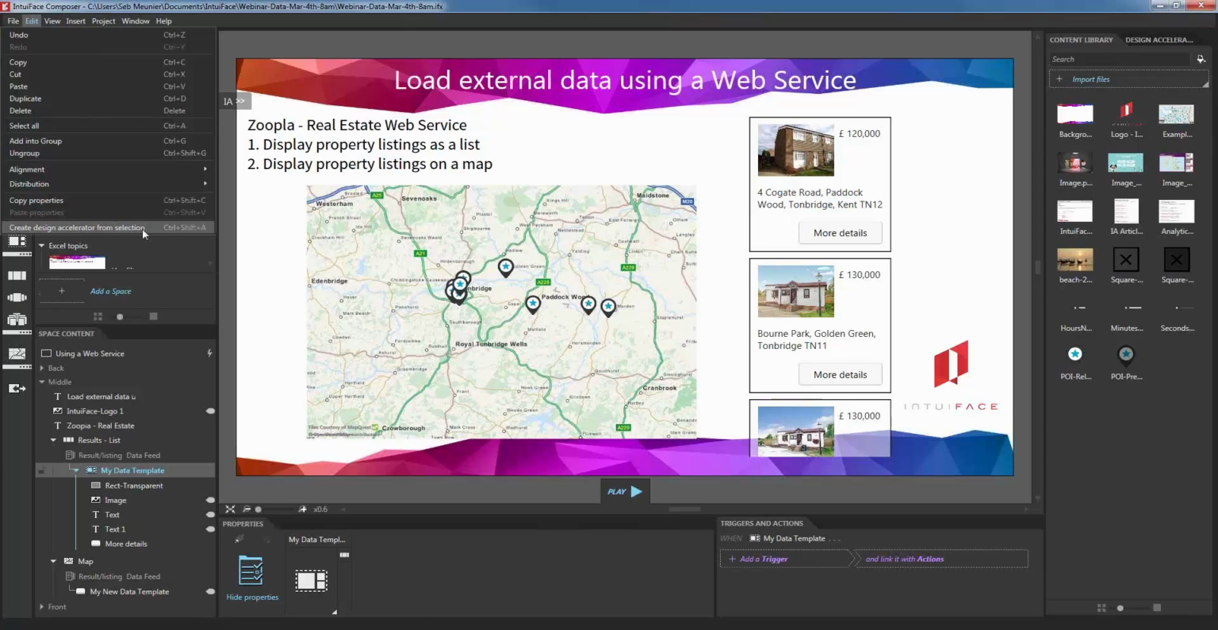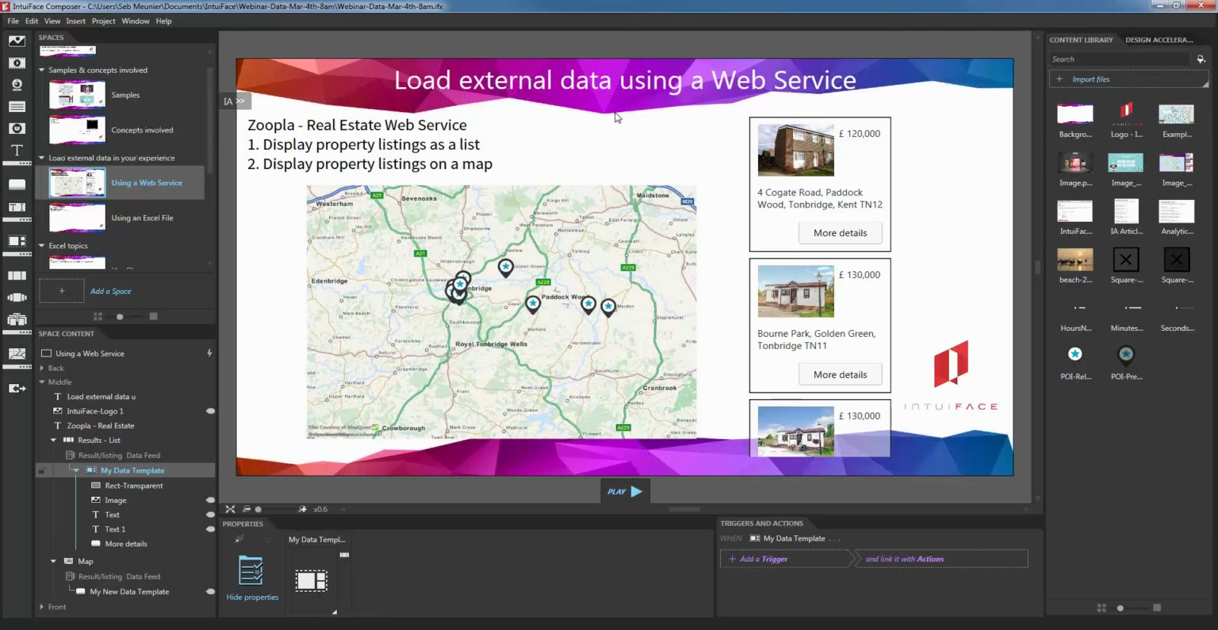Okay. Or you can just create a design accelerator from this data template and store it in your design accelerators library, if you're an enterprise edition customer. That's right.